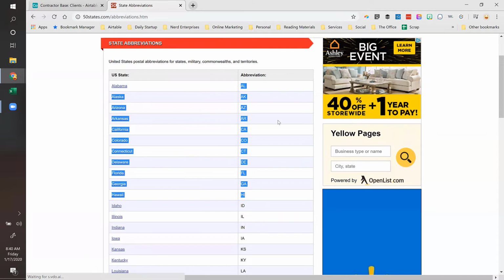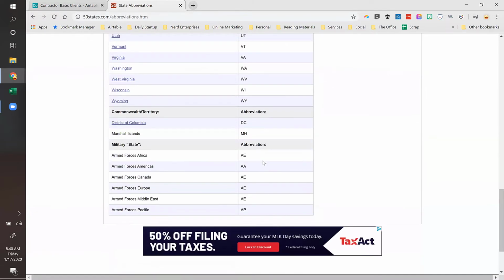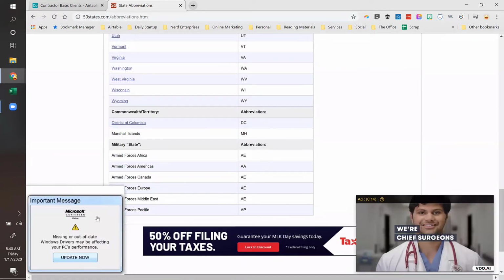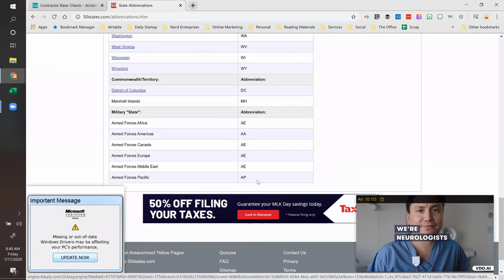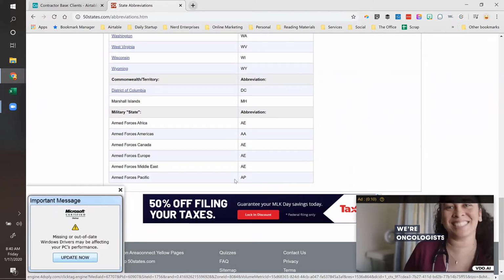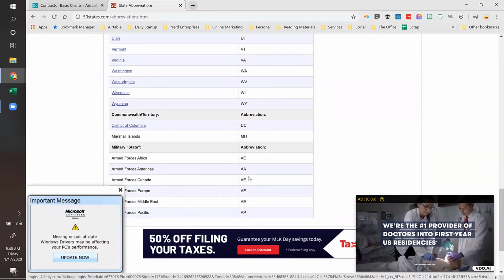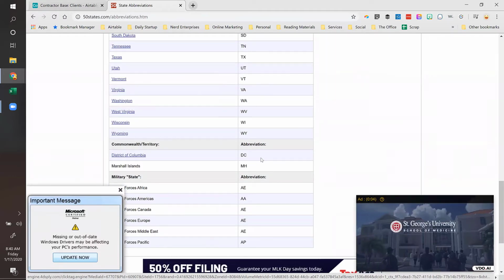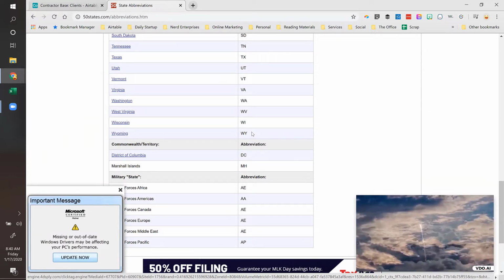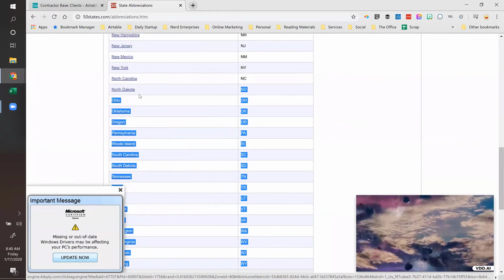So let's go down to the bottom, and I'll show you how we can just clean this quickly. What is this? Armed Forces Pacific? These are not states. These are other things, right? District of Columbia, I get, but all right, anyway, I'm just going to take these for now.